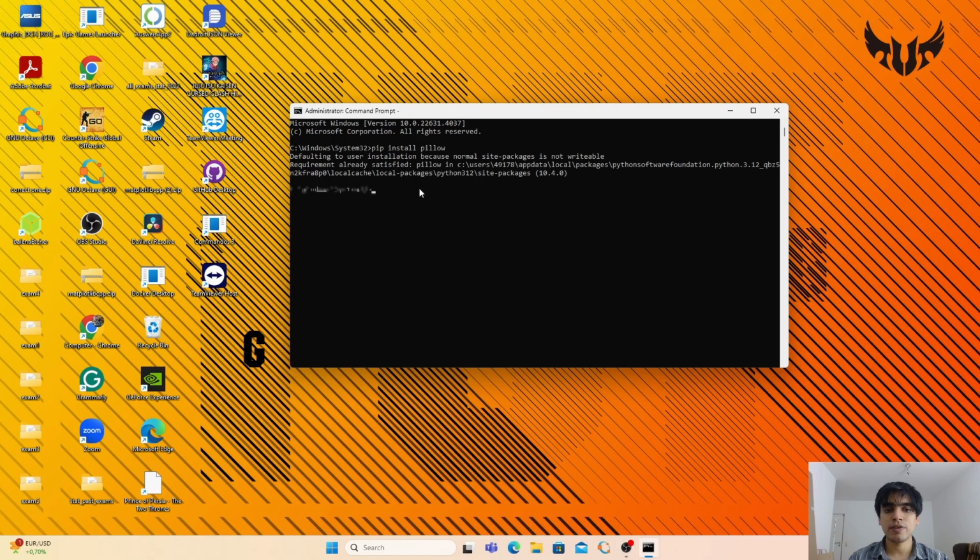As I have already installed this library, that's why you see here requirement already satisfied. You can also use the OpenCV library if you want to load and save your images. You can simply type here pip install opencv-python, and for the extra modules of OpenCV you can type here opencv-contrib-python and press enter. As I have already installed this library, I'm going to skip this step.